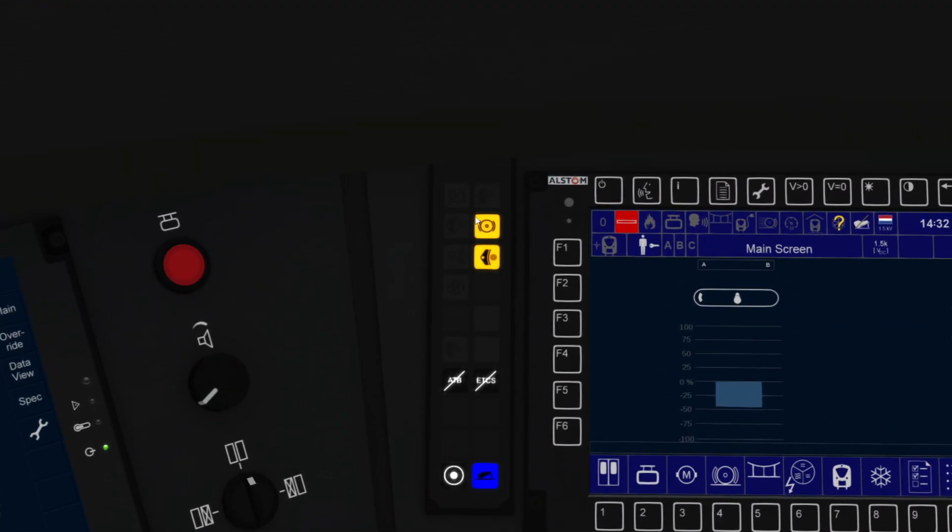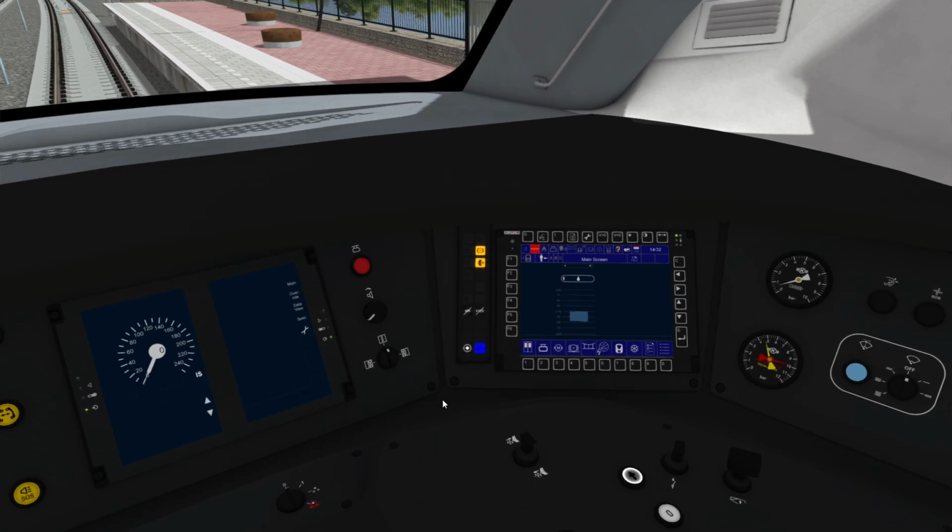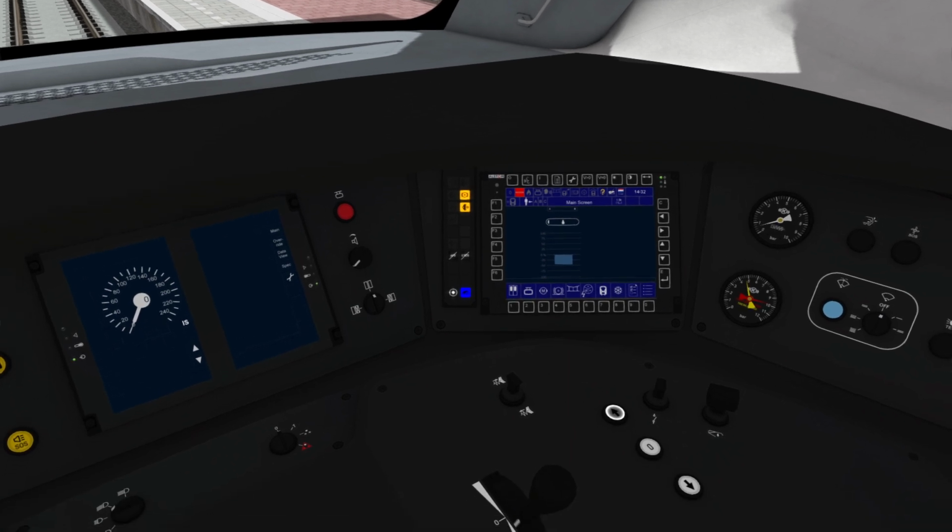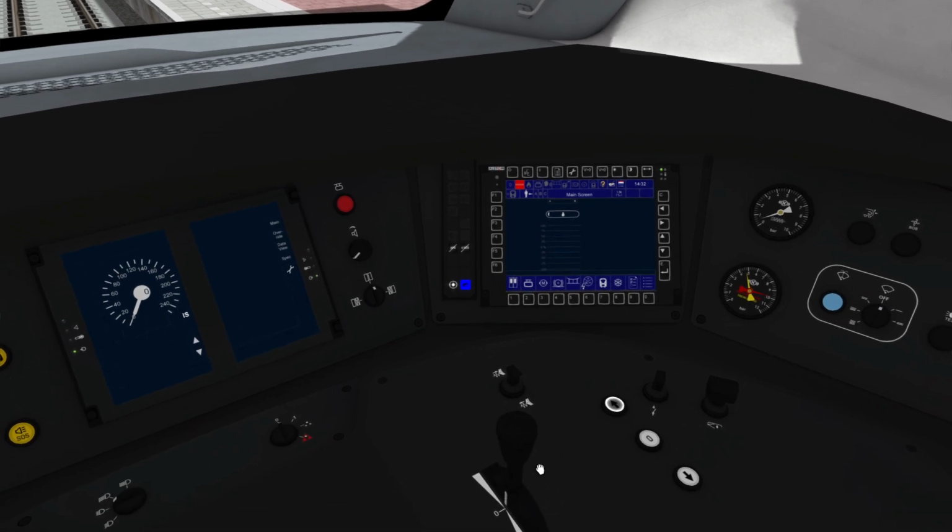This lamp shows you that brakes have been applied, and once the train comes to a complete stop, this lamp shows you that a holding brake has been applied. The holding brake is automatic on the ICNG, you don't need to do anything to apply it, and it will automatically release again as soon as you apply power.